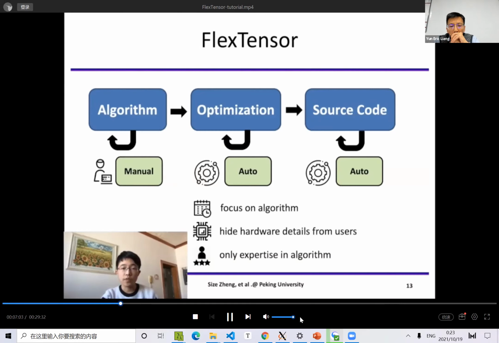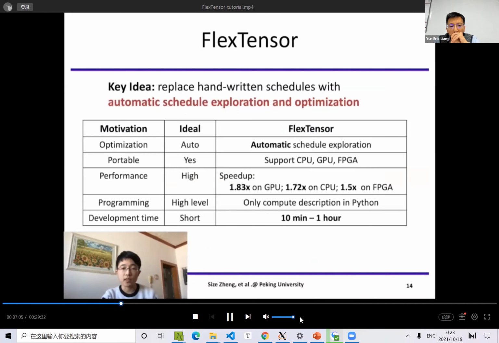The key idea of FlexTensor is to leverage schedule space exploration to generate a schedule rather than writing a schedule by hand. We show that FlexTensor achieves all what we want. It uses automatic schedule exploration for optimization. It supports CPU, GPU, and FPGA with high performance. It only needs compute description in Python. The development time is about from 10 minutes to 1 hour.